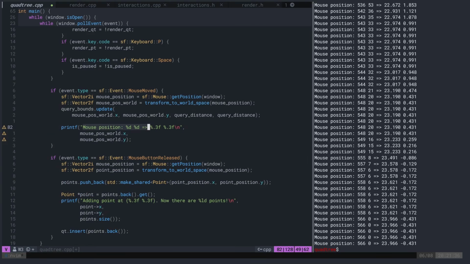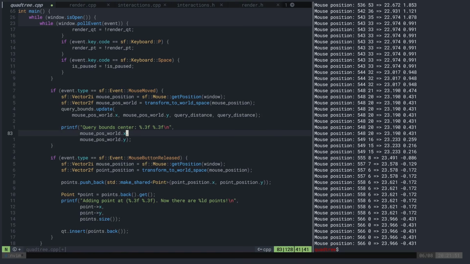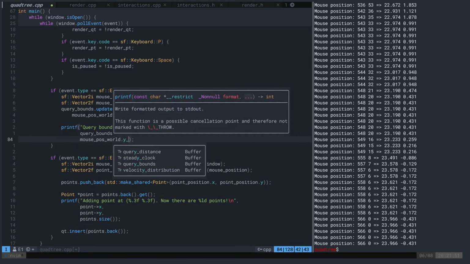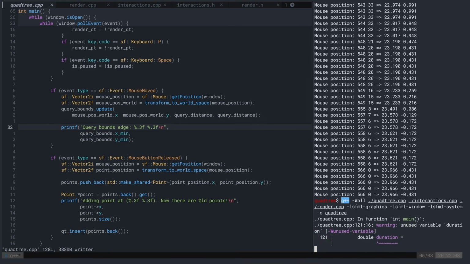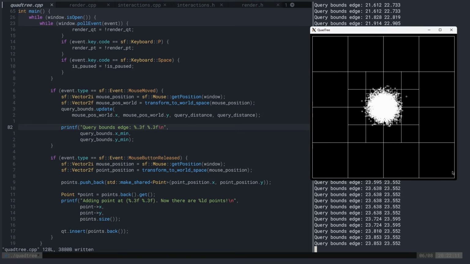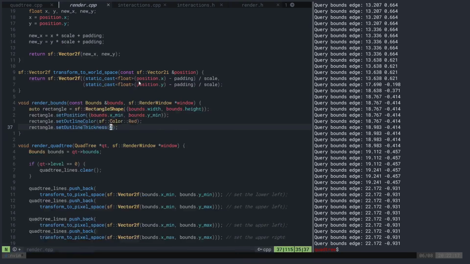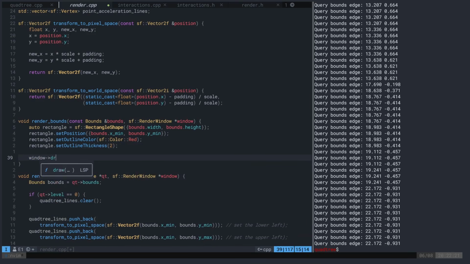So instead of this, let's say query bounds center, and this is going to be our query bounds dot. Maybe I should call it x min and y min instead. Edge. Yeah, that seems to be correct. So there's something wrong with actually rendering. Did I draw window draw? I forgot to call a window draw. So window draw rectangle. That should fix it.